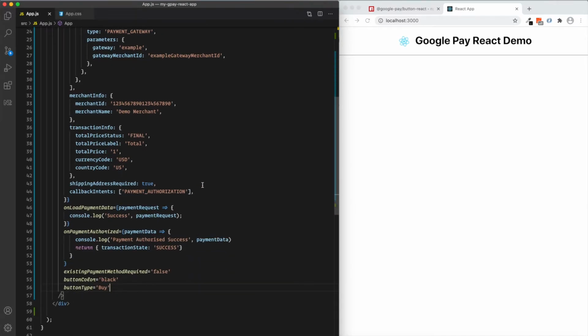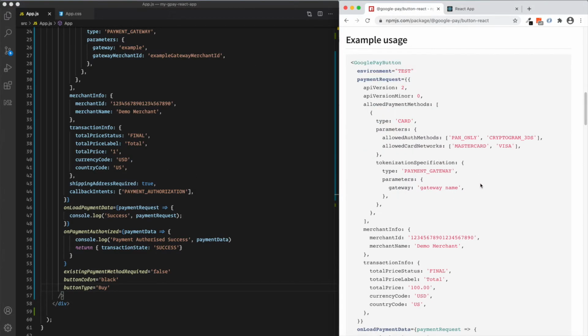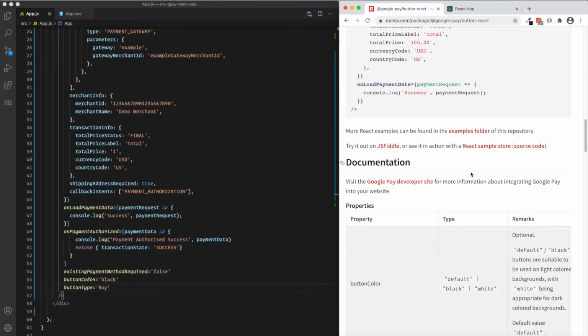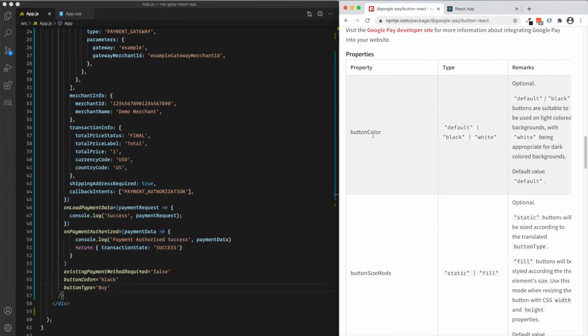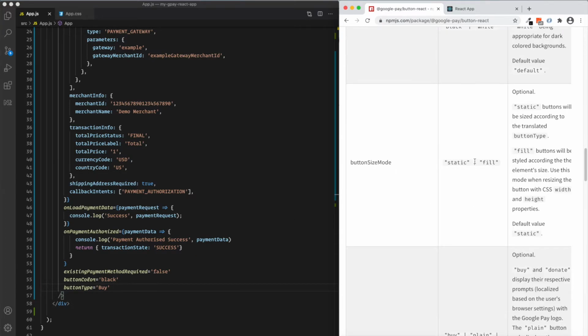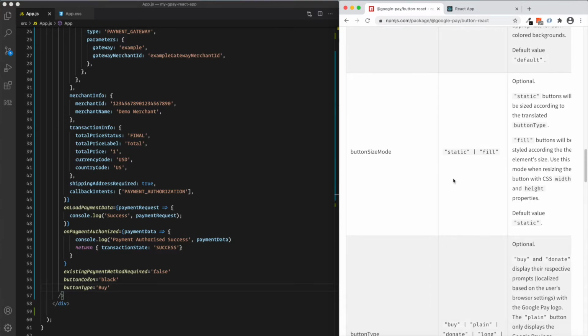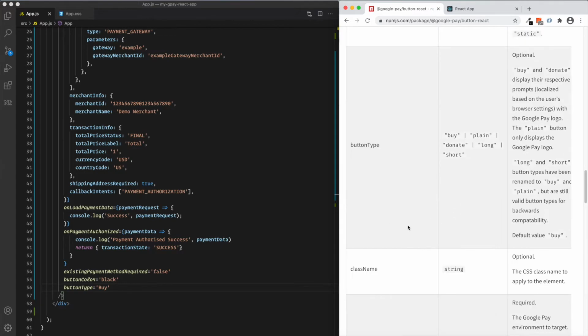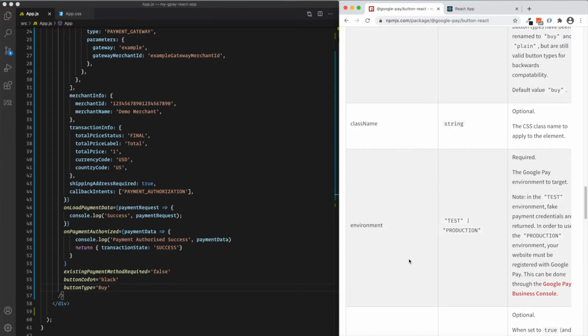And the page is saved. Let me quickly show you the available properties in this documentation. So here, if you see, it has a button color which we are using here, and button type. The available colors are default, black, white, and button size is also available. Button size mode, button type: buy, plain, donate, long, short. Class name, you can define your own class name.